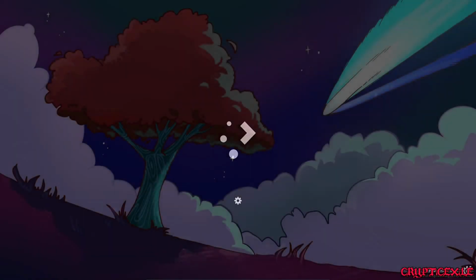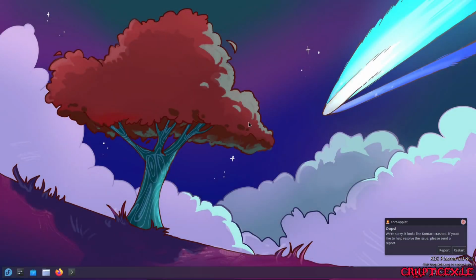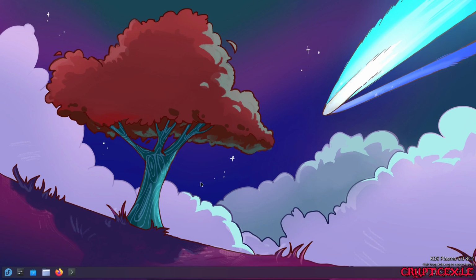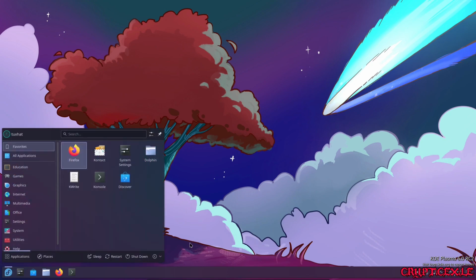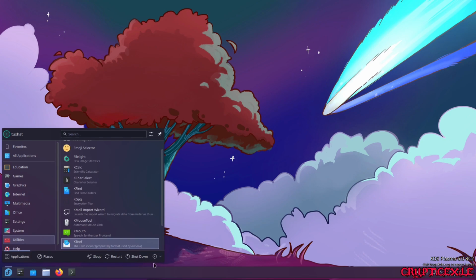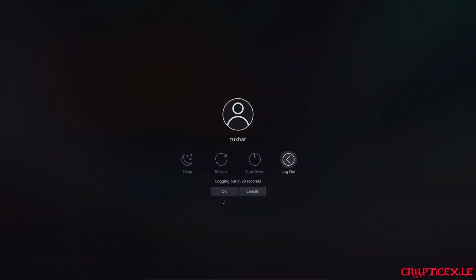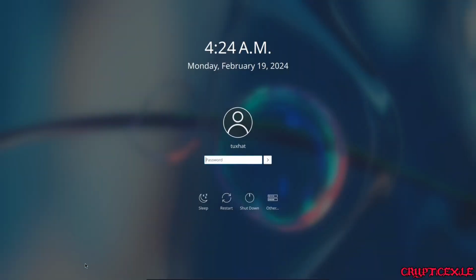So let's load into KDE. It will adjust. Okay, so it adjusts, and for some reason it changed the wallpaper. It was different before. I think the update does this. Let me log off here. I just want to see something. I want to see if I'm running this in Wayland, or even have the option. I don't have the option. I think it's just running in Wayland. We will have to check.